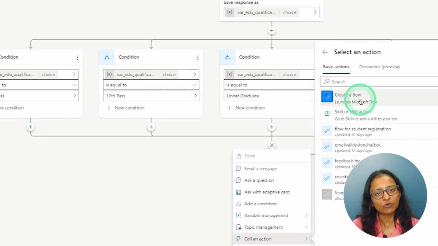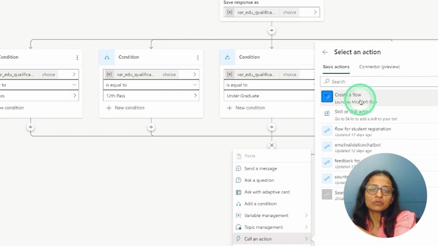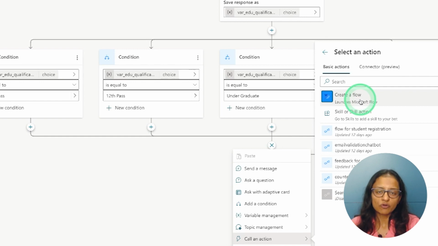So basically, what is a flow? A flow is basically a set of predefined business processes. It will execute when something happens. So let's say when a student enters their registration details, and after entering their educational details, contact number, full name, whatever data the user enters, it will automatically store it into the database. So whatever process we are going to do automatically, for that automation we require a business flow, or that flow we can call a Power Automate Flow. So we need to connect our Power Virtual Agent to the Power Automate.